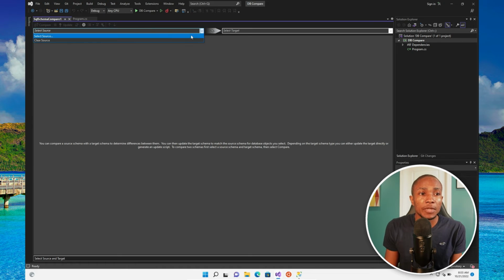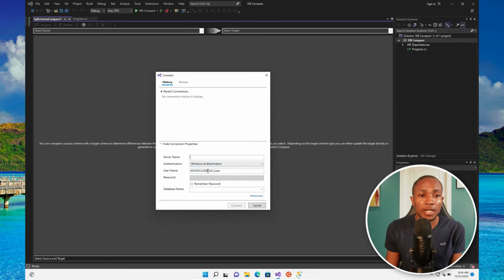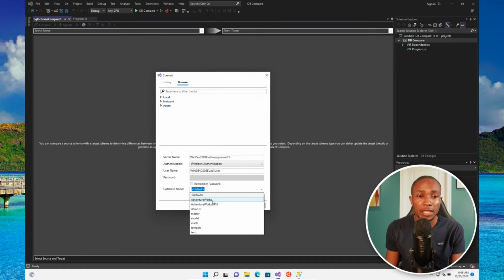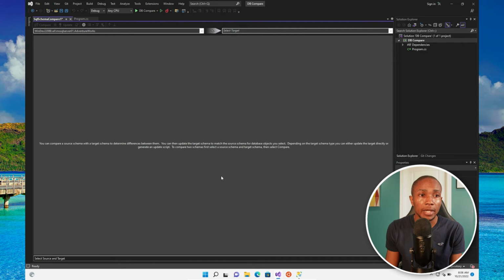So the first step is to select your source database, select connection, specify your server name, your authentication method, as well as your login method, and then select the database. My source was AdventureWorks. Now I'm going to connect to that and select OK. If you look in the source information section, you will see my server name and then my database.